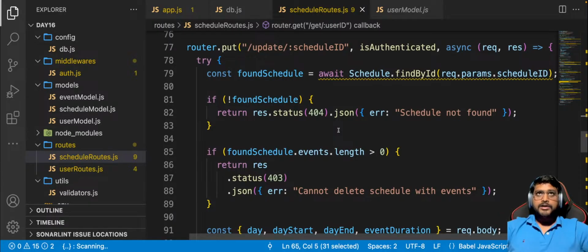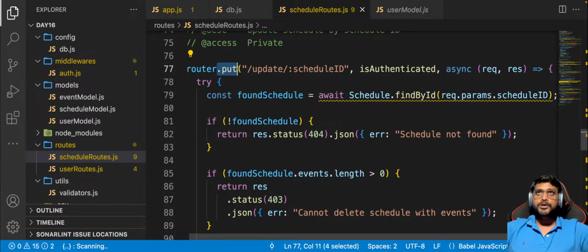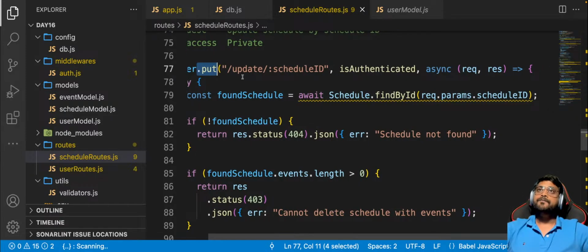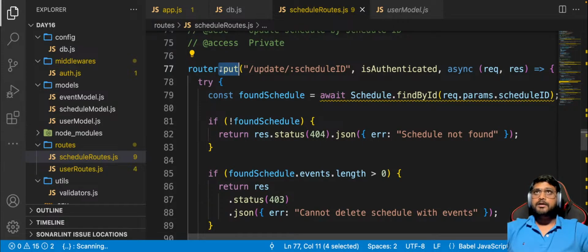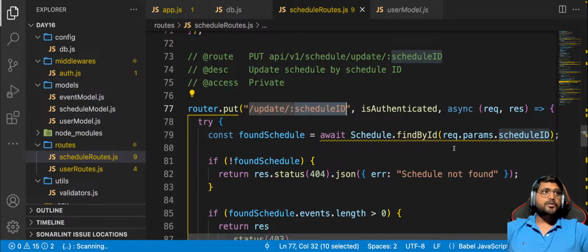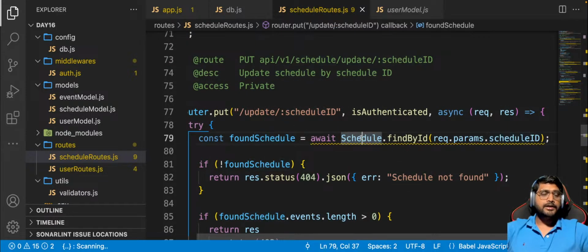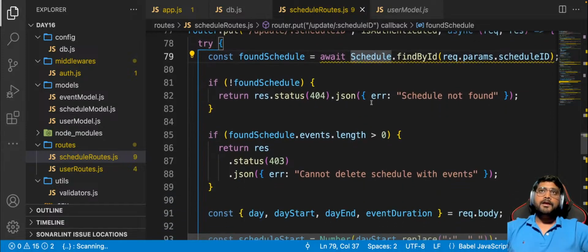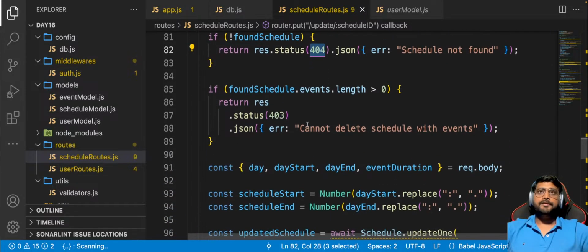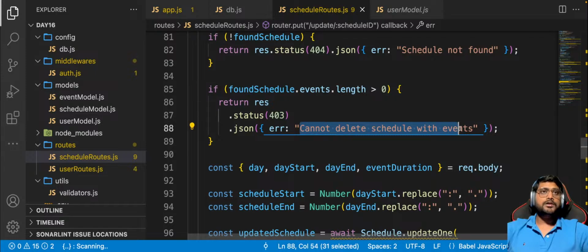Now, if I have to update any already created schedule, I have the put method over here. Put is used for updating, post is used for creating, and delete is used for deleting, right? And get is used for getting something, reading. So I have put where I have slash update slash the schedule ID. I will get a schedule ID in request.params.scheduleId. I will find my ID in schedule, right? If schedule is not found, I will say 404 schedule not found. If the schedule length, if there are no events, then I will say we cannot delete.